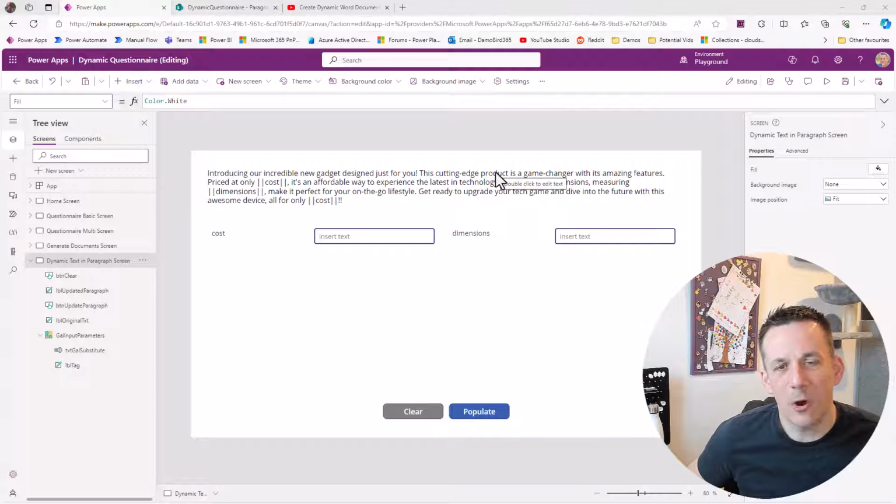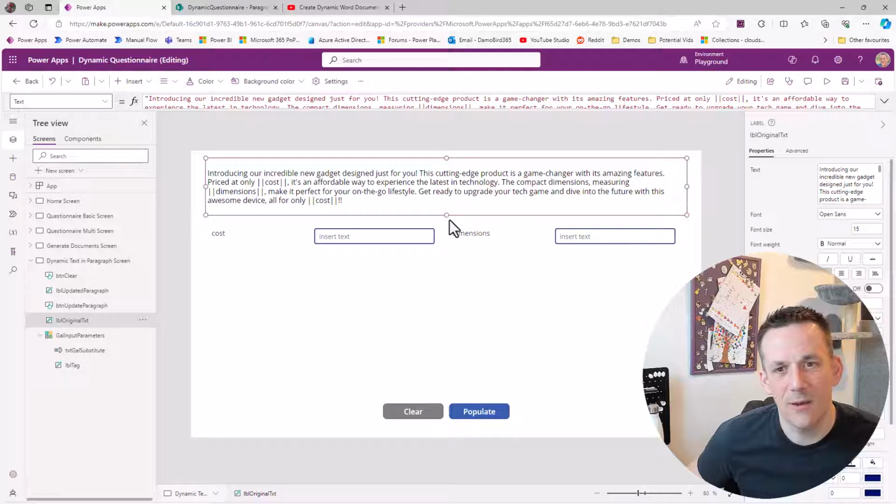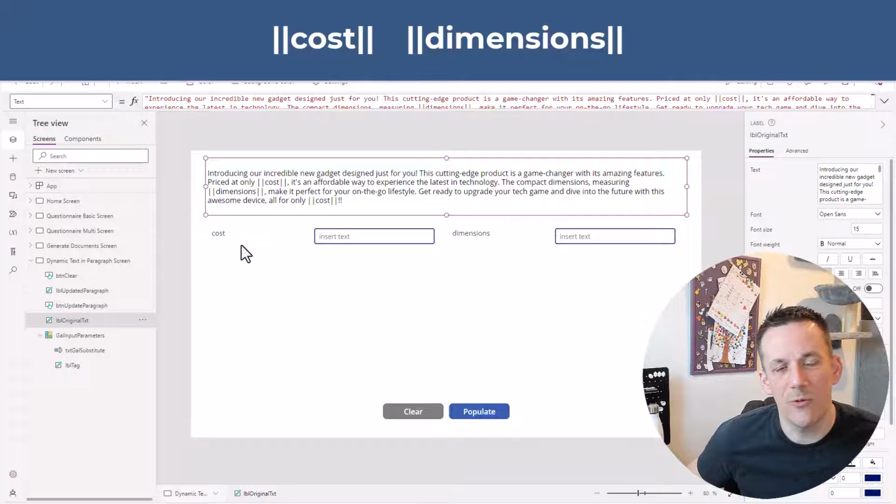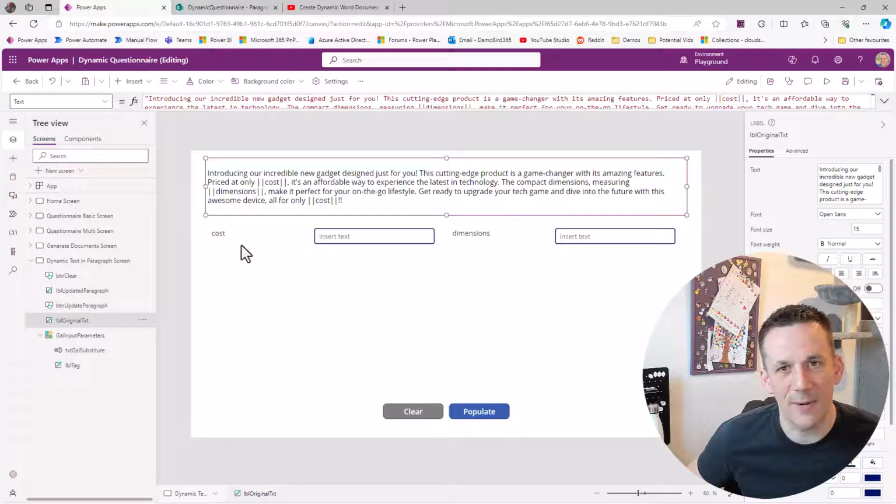So what you're seeing on screen right now is a screen that contains a paragraph of text. We have a couple of input parameters based on the cost and the dimensions, and you'll notice that both of those are encapsulated in pipes, and that's what helps us to identify those parameters dynamically.